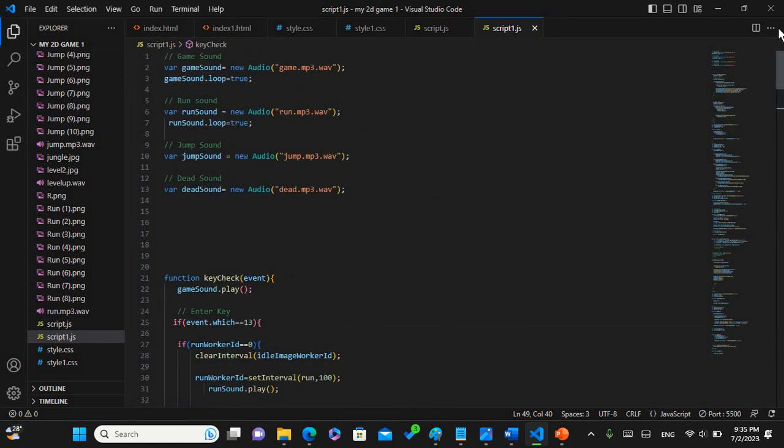I have used sound effects commonly in both levels. First I have used the sound effect for the game sound, then the run sound, the jump sound, and finally the dead sound. By including these sound effects, it helps the player to enjoy a live experience and to play the game with focused attention. So this will help to raise the ratings of the game.